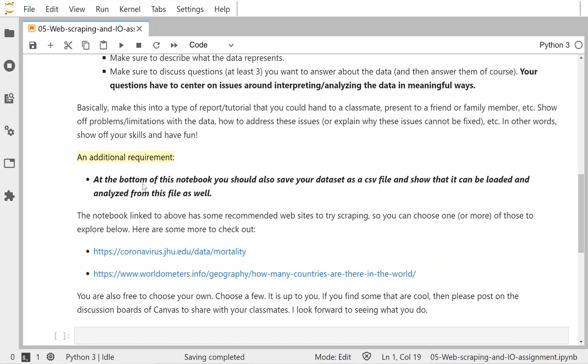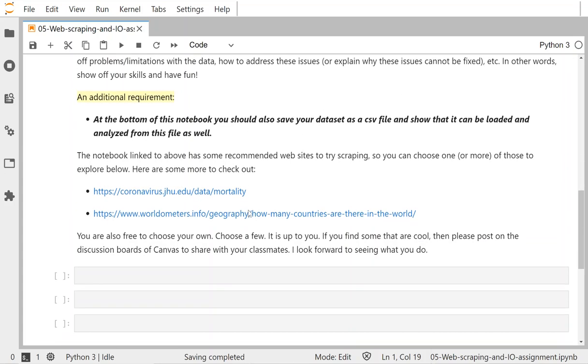An additional requirement is then at the bottom of this notebook, at the very end, you should also save your data set as a CSV file and show that it can be loaded and analyzed from this file as well. Now, you won't provide that with your upload because when I run your notebook, I will see that the CSV file is created and then uploaded appropriately. So you just have to actually have the commands that do this at the bottom.